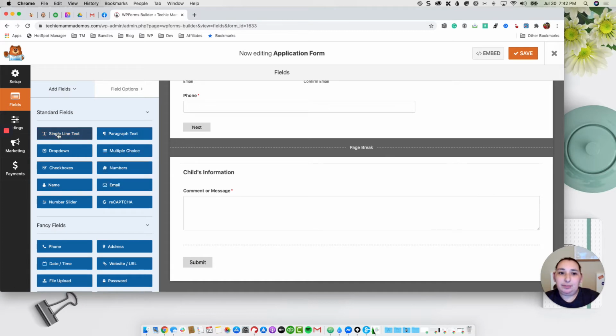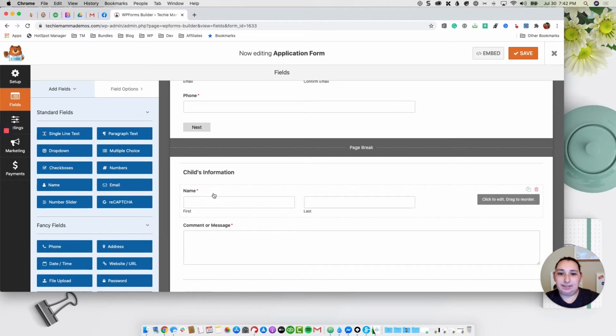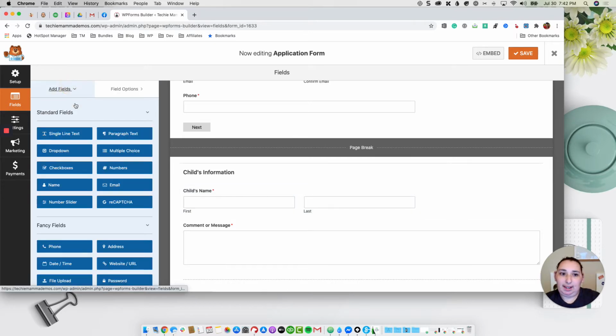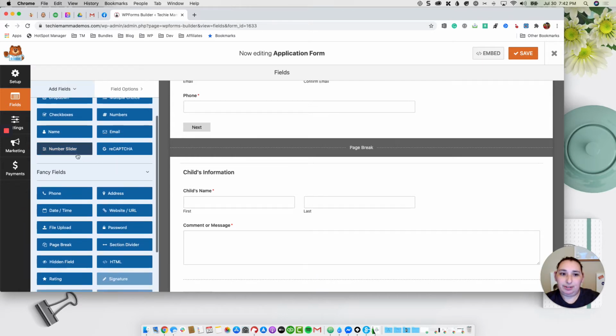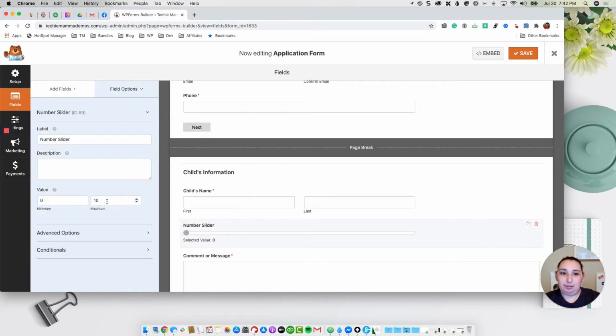And then, so first, let's do a name field again, and we're going to call this child's name. And then we want to get their age. So we can do a couple different things. We have this number slider, so they can just kind of move the slider back and forth to a specified value. We are a kindergarten, so we're going to limit it to 6, and the minimum is 1. And we'll call this child's age.